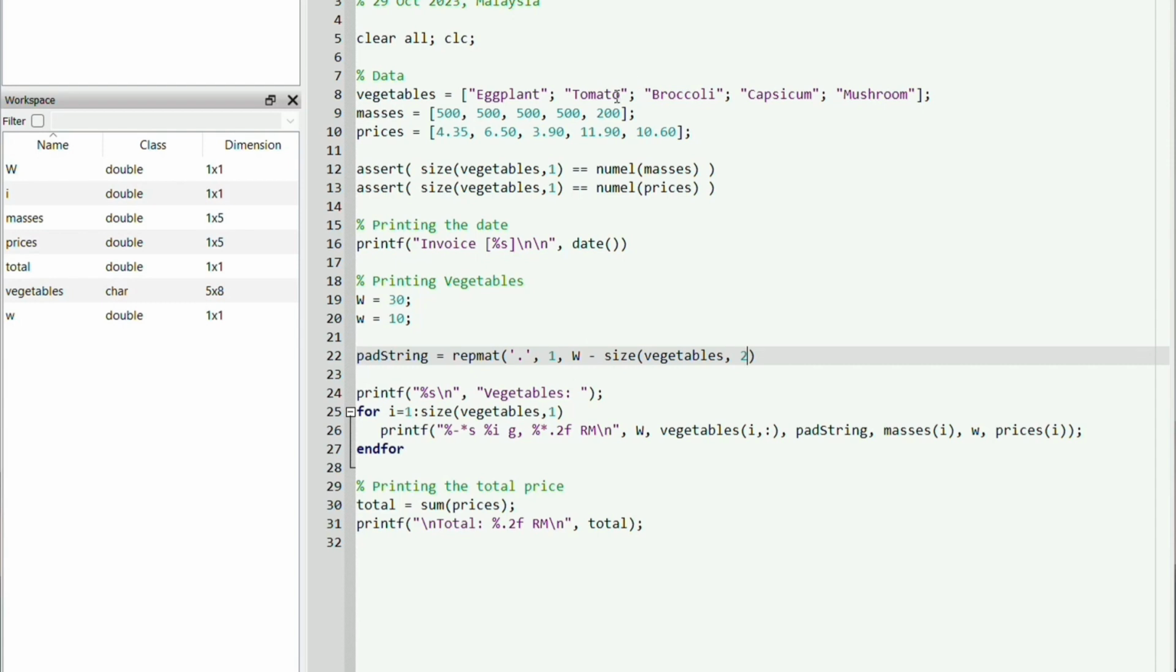For the other strings, a space character is added. The number will not exceed 8. So we have size of vegetables, W minus size of vegetables, and we close the parenthesis and semicolon. And let's try it again.